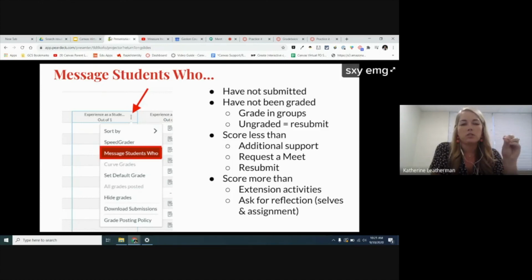So what you can do is you can actually send a Canvas message to students who score less than the point value you type in, and you can give them additional support. So you could send them additional resources. You could ask them to resubmit to improve their grade. You could tell them that they need to come see you on Thursday when they get to school so that you can give them additional support. You could tell them that on Wednesday they need to set up a time to do a Google Meet with you so that you can review content or review their work.